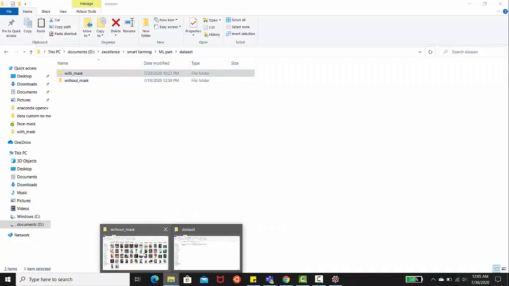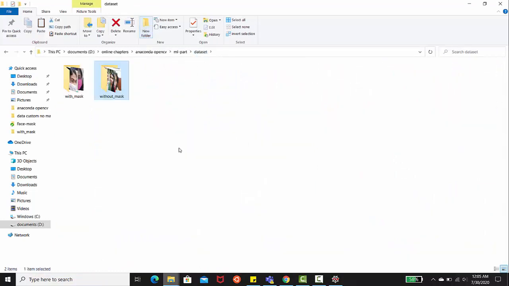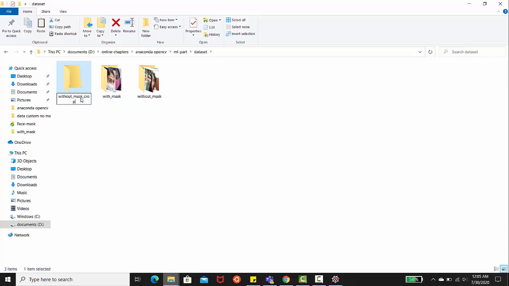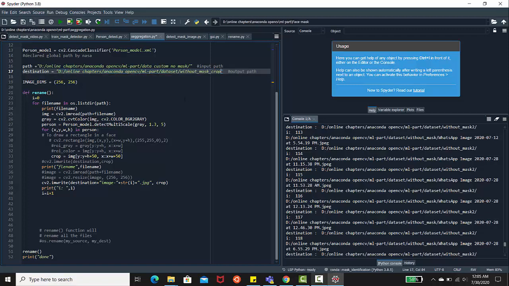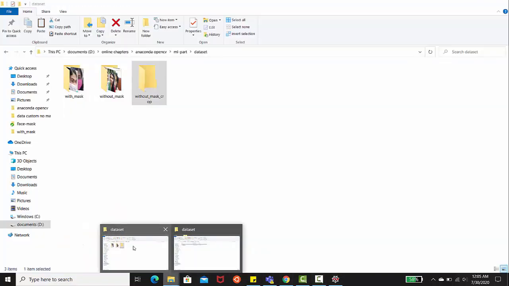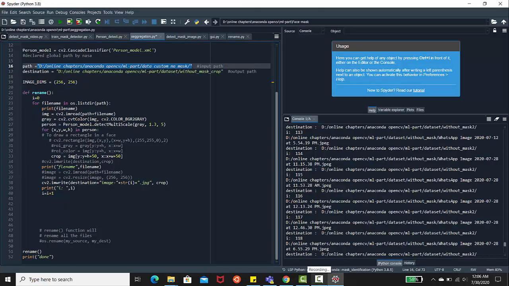So let's create a new folder here. Folder name as without mask underscore crop. We are going to crop all images here. Just give the path properly. Just copy the path. In Spyder, when you click on copy, it will copy the path itself. So you can easily replace that path name with the path in your PC. Just copy all paths properly and just run the code.